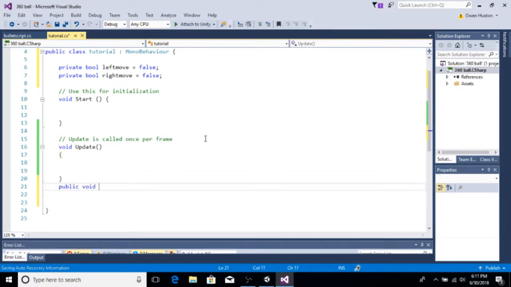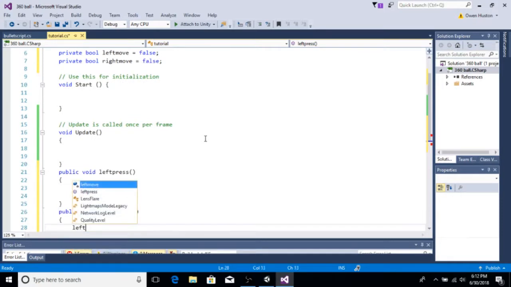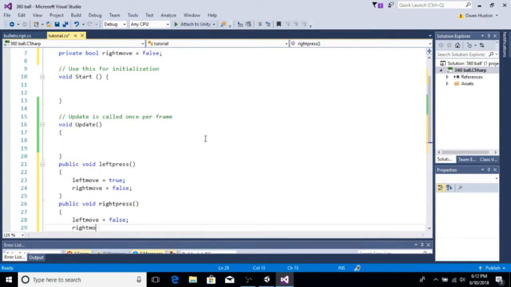Public void left press. So when we press on that left button, what are we going to do? We're going to do left move equals true, and right move equals false, because we can't be moving left and right at the same time. And then we're going to do the same for right press. Left move equals false this time, and right move equals true.